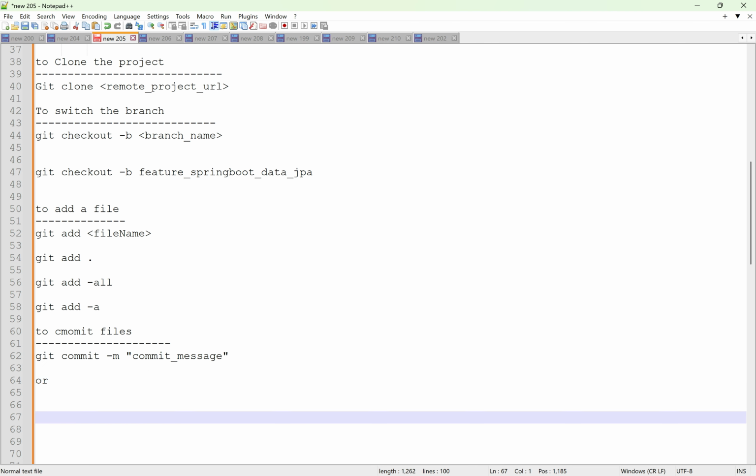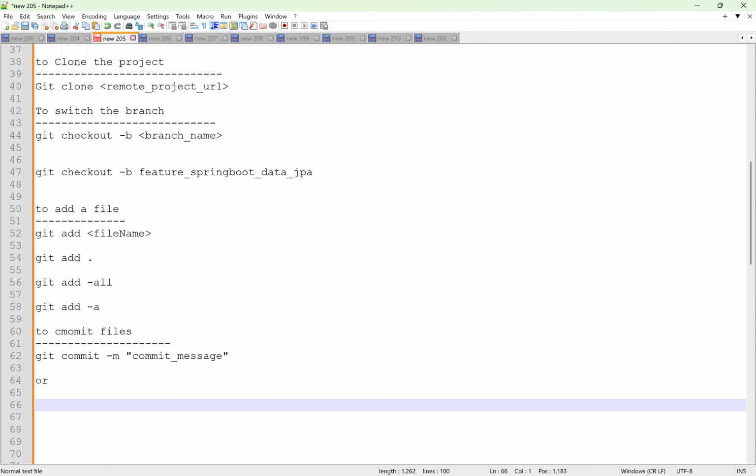The committing is based on the organization perspective. If you're working with an organization, some organizations will ask you to add the work item number in the commit message as well. Something like this: git commit hyphen m, and here you'll add the work item number, colon, and then the commit message you want to give. Why do they ask for the work item number? They want to track the commit based on the work item number.